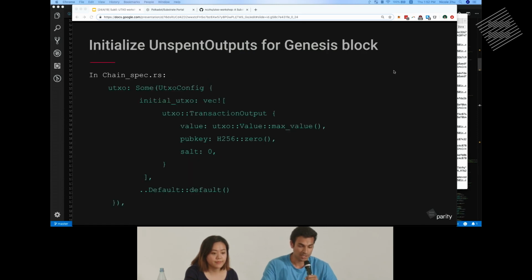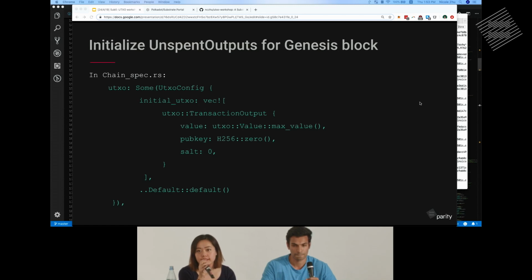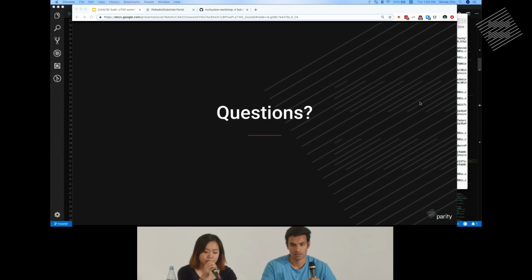Okay. And because we don't support mining UTXOs, we want to seed our chain with our initial UTXOs. So we do that in chainspec.rs. Like here, if you can see the screen, we set the values equal to the maximum values, the public key as default 0, and the salt as 0, and all the other values are also set to be default. Cool. Are you guys following along okay? Yes? Great. So if you remember from the demo, this is how we see the initial Genesis block with some tokens. Cool. No questions so far?